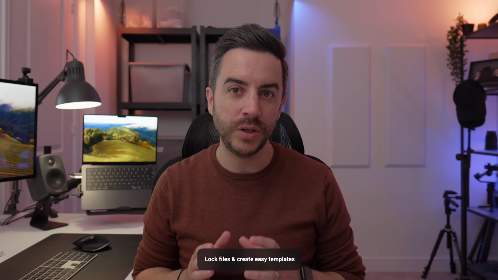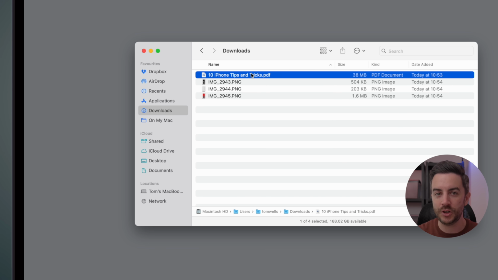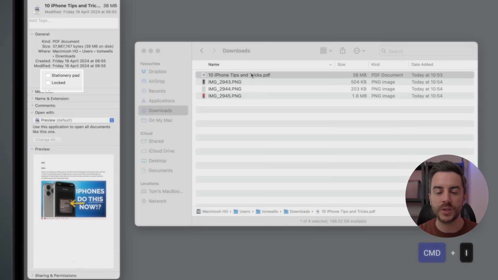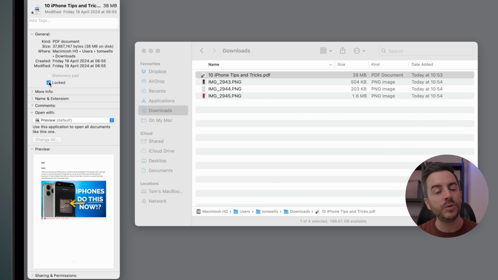If you have a file or folder on your Mac that you want to ensure doesn't get deleted or edited at any time in the future, you can lock it. To do this, select the file in question and press Command and I to bring up the info page. You'll see a tick box labeled Locked in the General section. Tick this and it will do exactly as it sounds, locking this file.